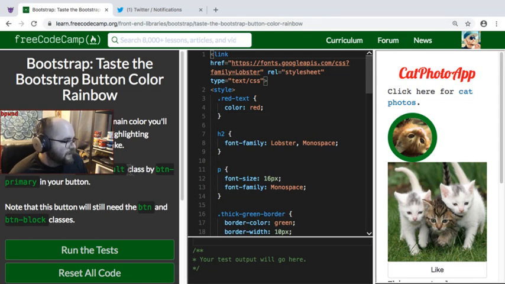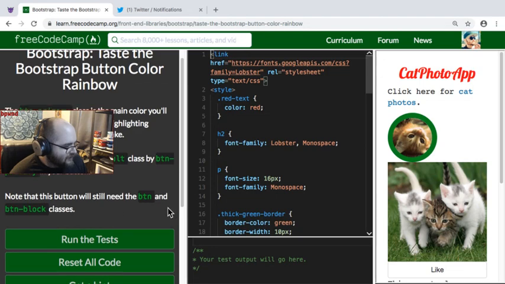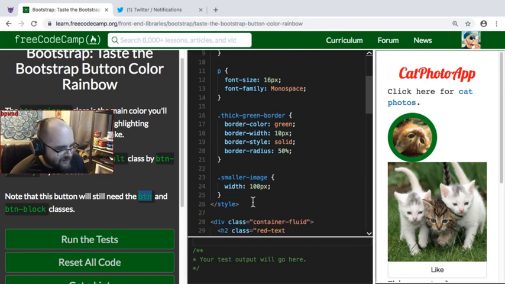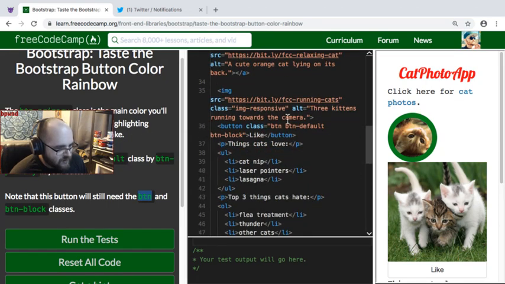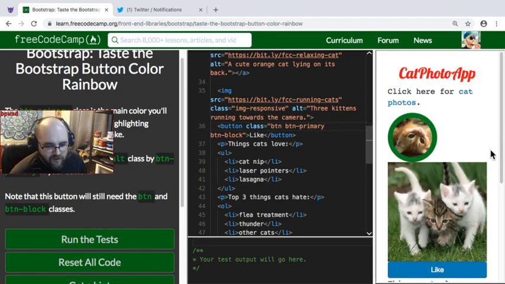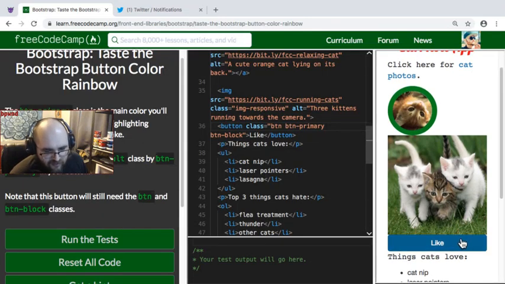Taste the Bootstrap button color rainbow. The btn-primary class is the main color you'll use in your app. It is useful for highlighting actions you want your user to take. Replace Bootstrap's btn-default class with btn-primary in your button. Note that this button will still need the btn and the btn-block classes. So we just change this to primary. That gives us our primary color on our button.